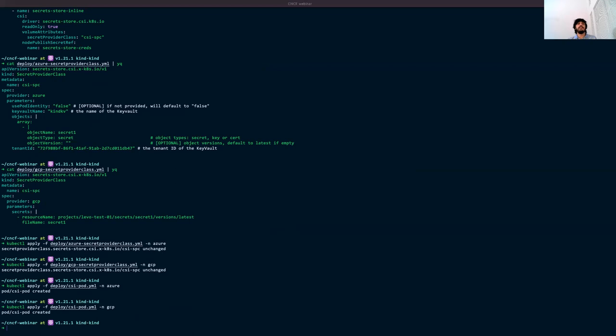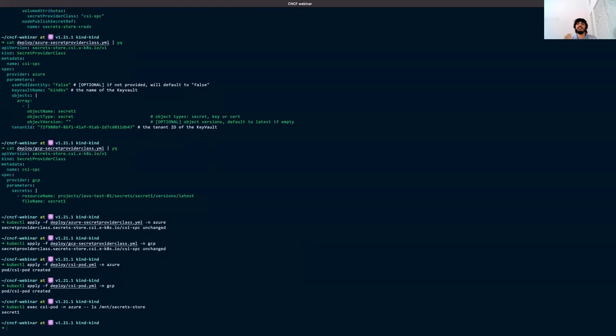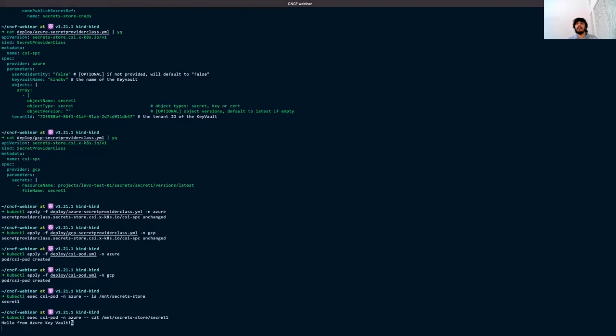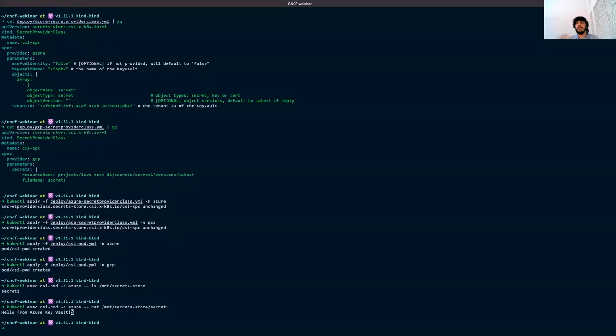Okay, now let's check the pod mount to see if the secret exists. We are executing into the pod in the Azure namespace, looking at the volume mount path, and we can see there is a file secret1. Let's also look at the content of secret1. We can see it's "hello from Azure Key Vault", which is the same as what we saw when we were directly trying to access it using the APIs.